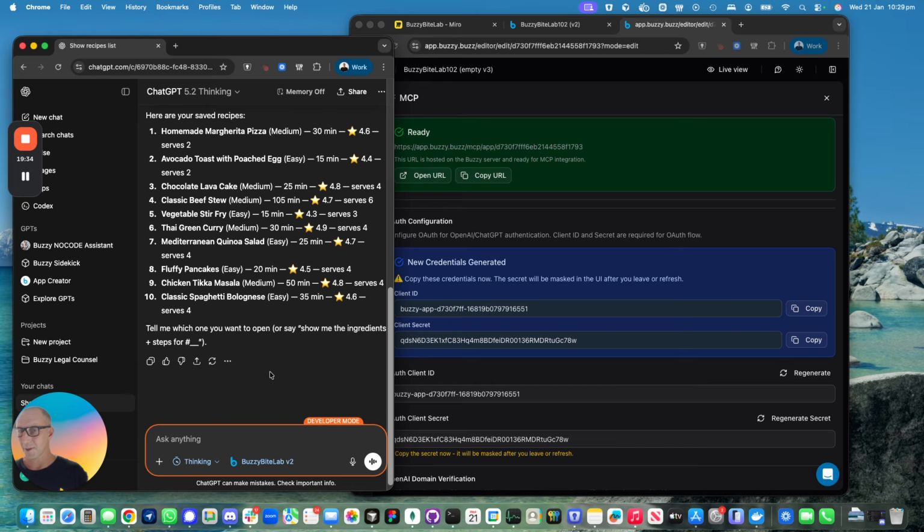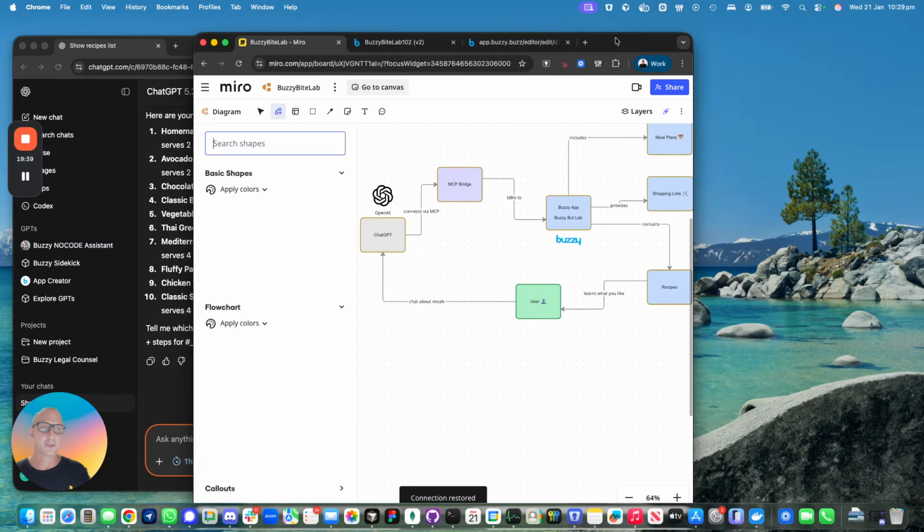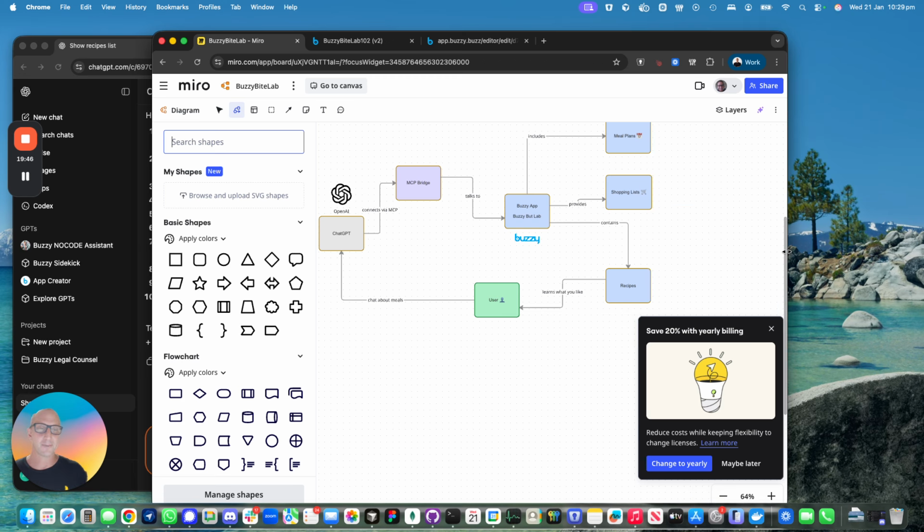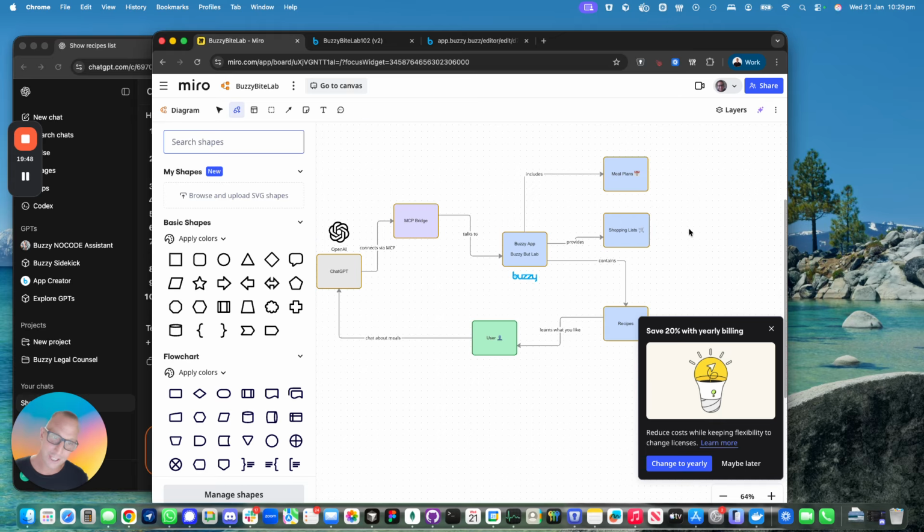So that's it. It's super, super easy for you to be able to integrate between ChatGPT, create a ChatGPT application that is MCP enabled without writing any code. It'll write the tools for you. It will write the interface for you. It handles the authentication for you. And obviously you can create applications without code using Buzzy and using AI prompting to be able to do that. And you can also extend them with code.